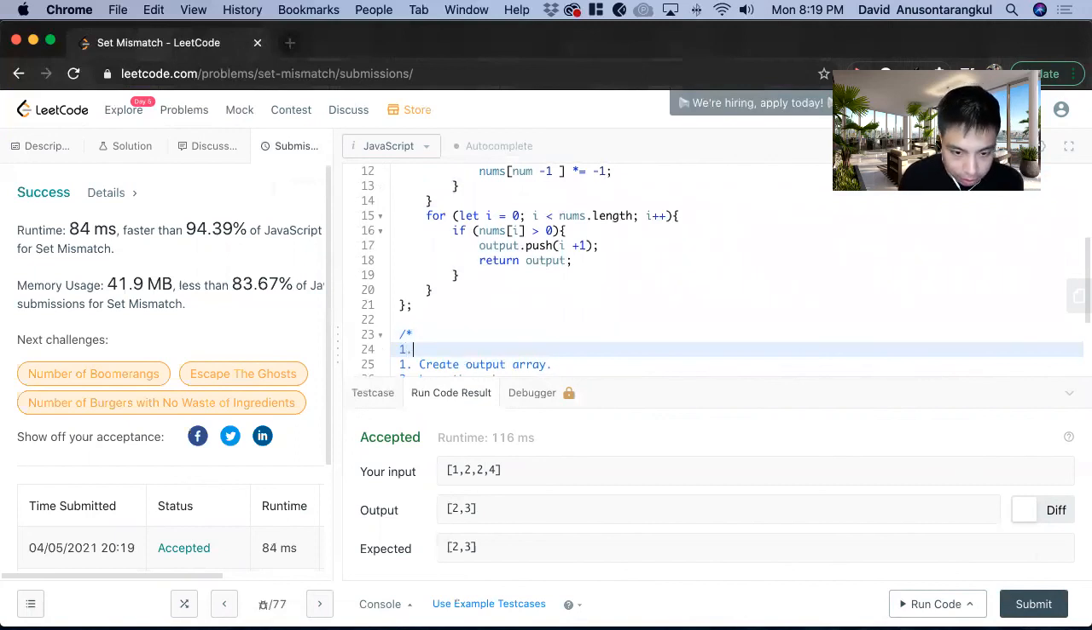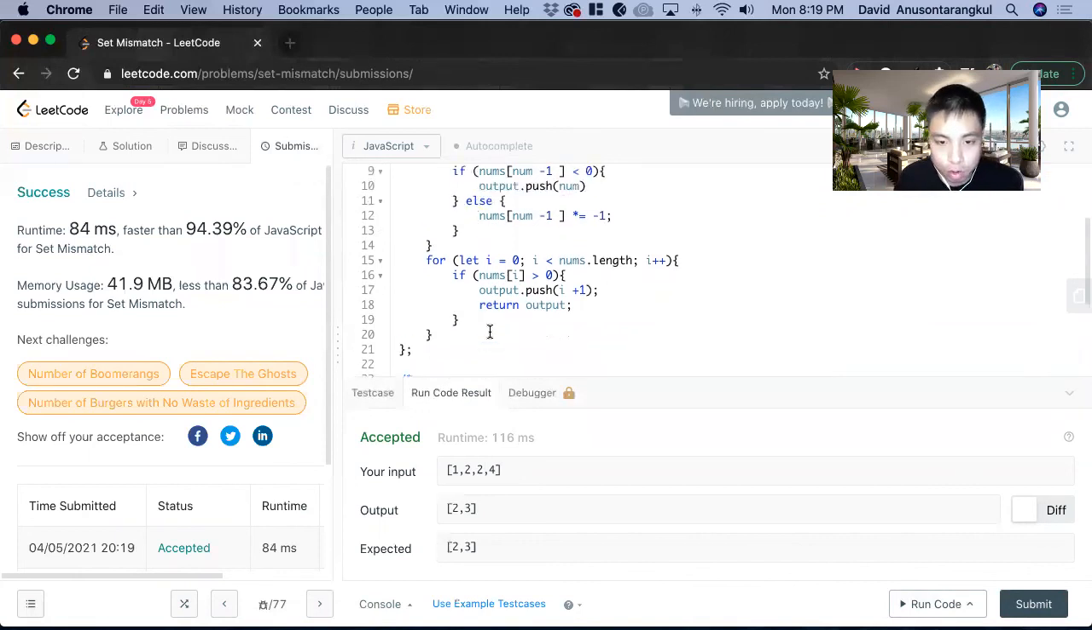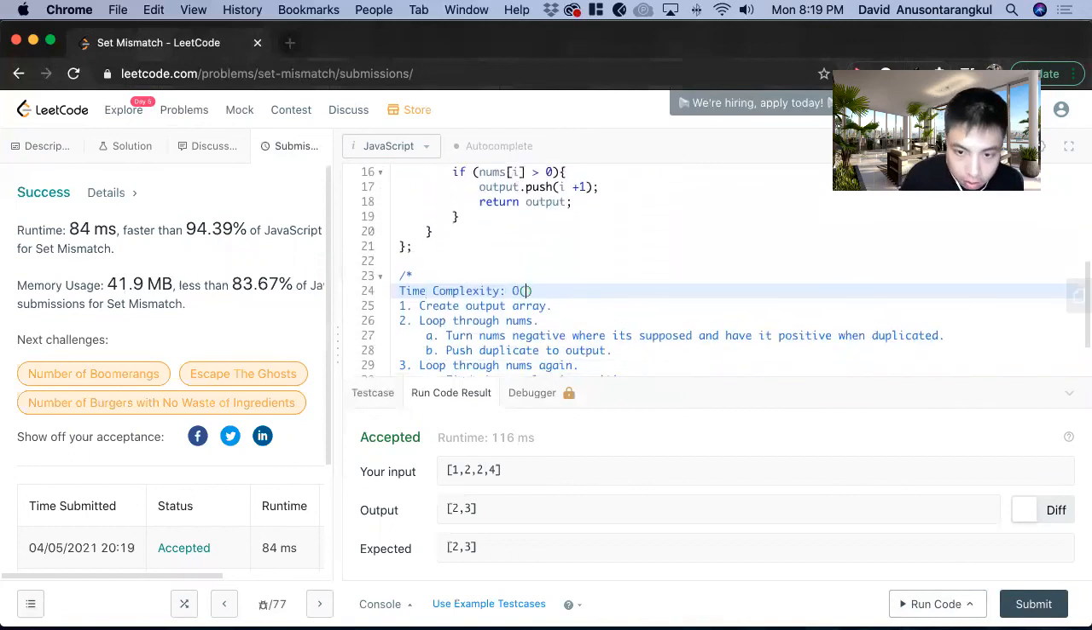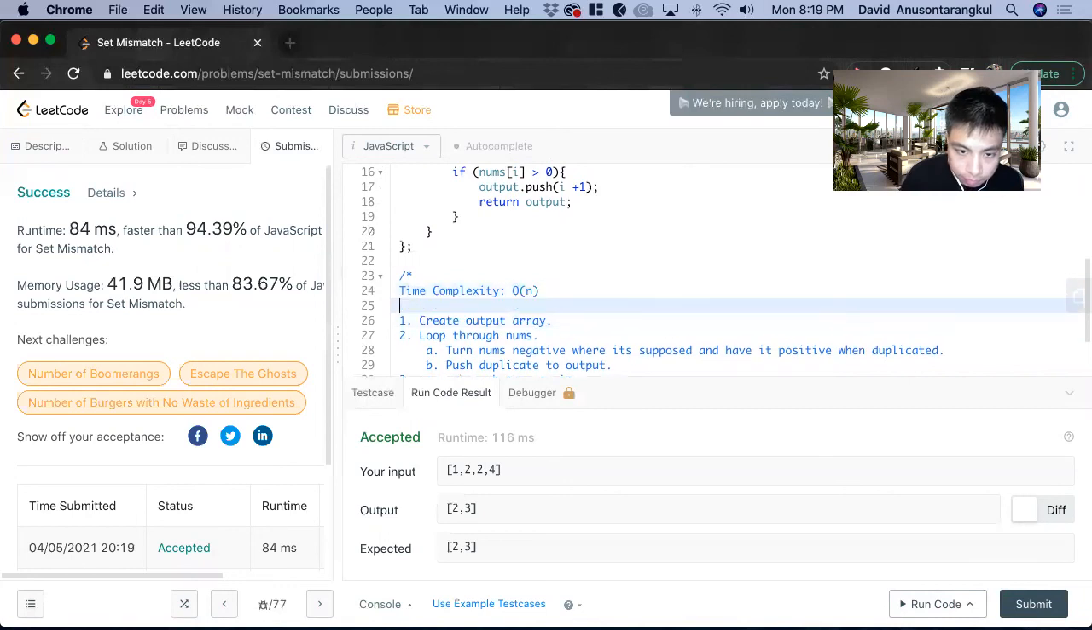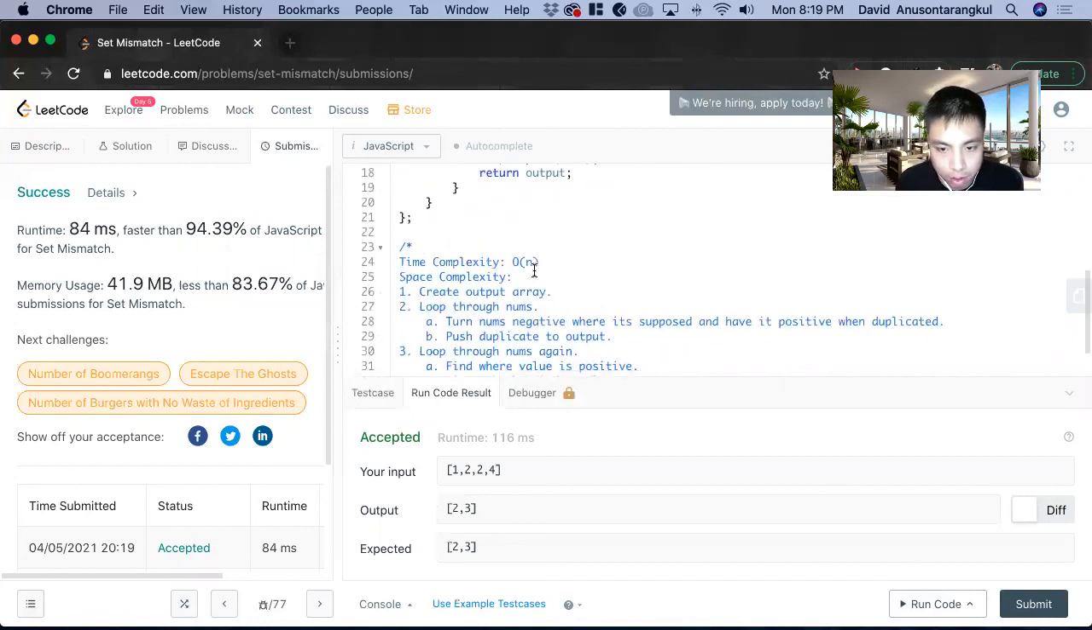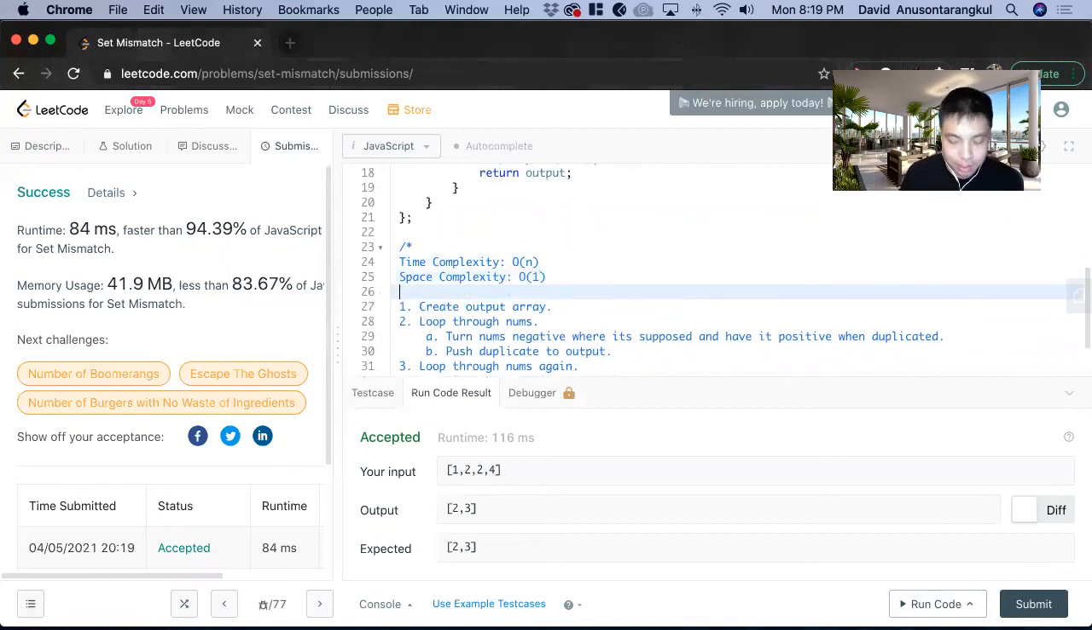For the complexity, time complexity first. We know that we're looping through this nums twice, so it's going to be O of n. And space complexity, because this is a constant change within this array, and the output is a constant because we know it's going to be two indexes no matter what. So we're going to do O of 1. So that is how we solve this problem.